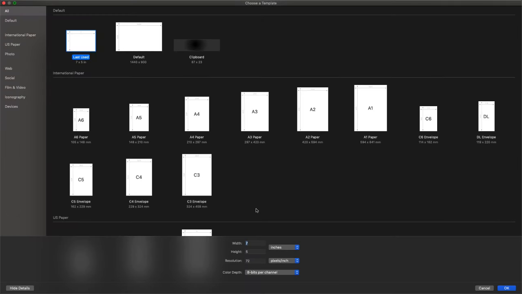Today we're going to learn how to crop your photos in Pixelmator Pro. So let's go ahead and get started with a nice, let's start with some pixels here. And let's go 1280 by 720.